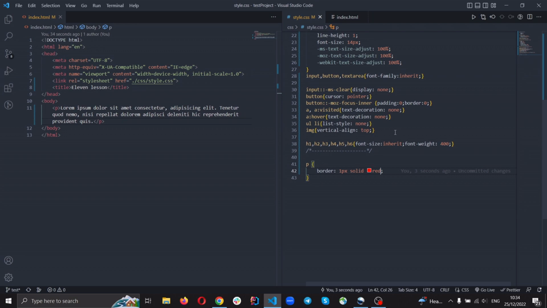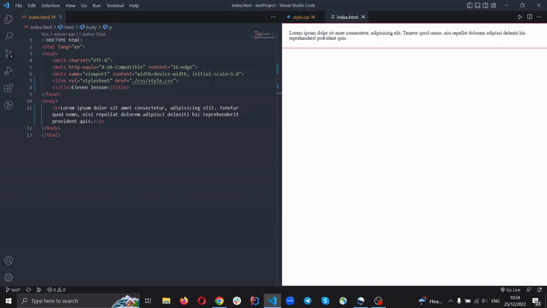And the first property that we will discuss will be padding. Padding is used to create space around an element's content inside of any defined borders. We can write it like this: padding, and for example, set 20 pixels. And see the result: in the element we have padding of 20 pixels on the top, left, bottom, and right.